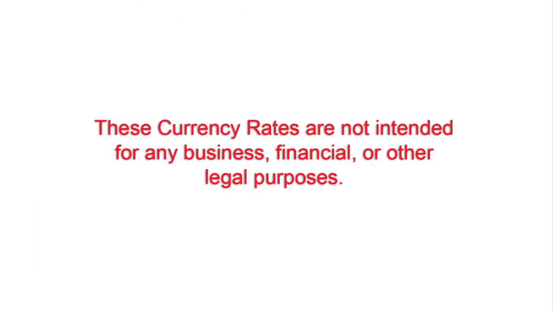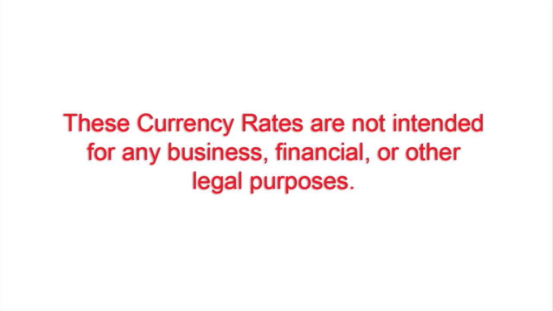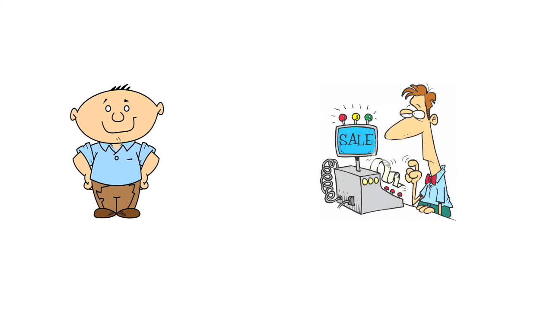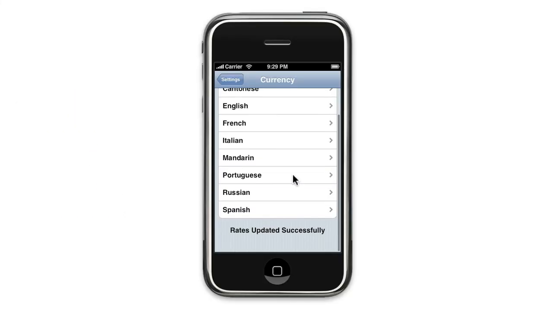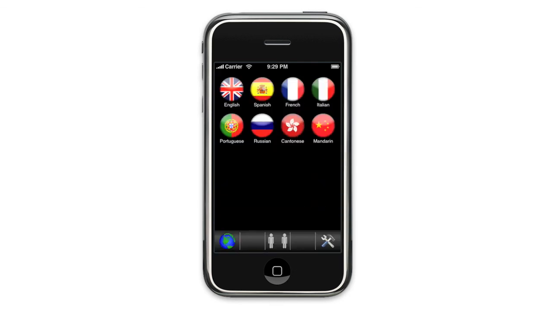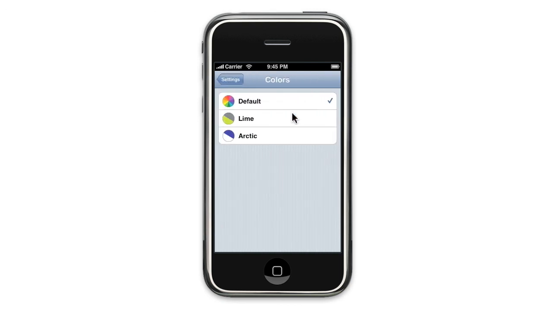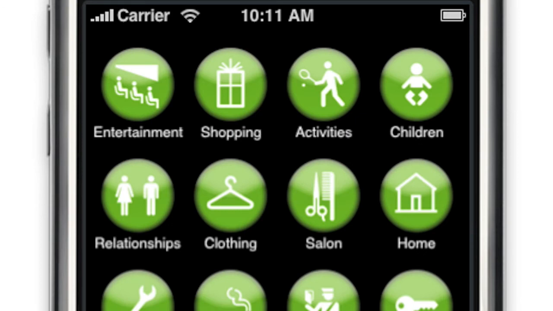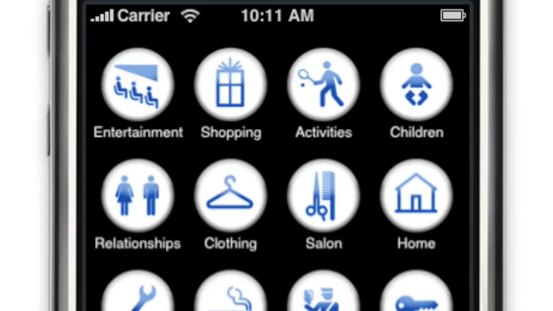While these rates are accurate and updated regularly, they are not intended for any business, financial, or other legal purposes. They will, however, give travelers an accurate way to determine the cost of goods and services while traveling abroad. The software provides currency support for most major countries that speak each language. Also in the settings area is the ability to change the look of the software by changing the colors. The default setting displays a multicolored look, but you can also choose lime or even a cool Arctic color palette.